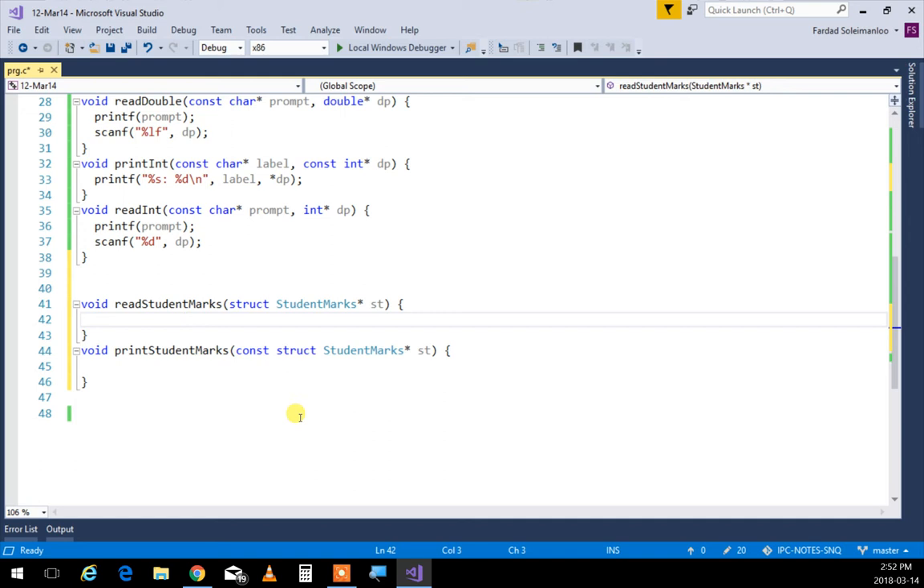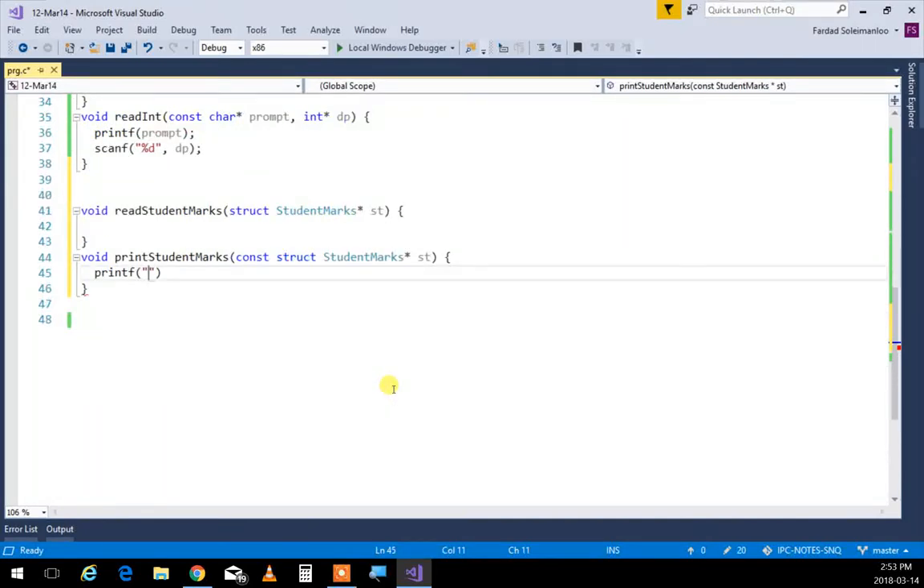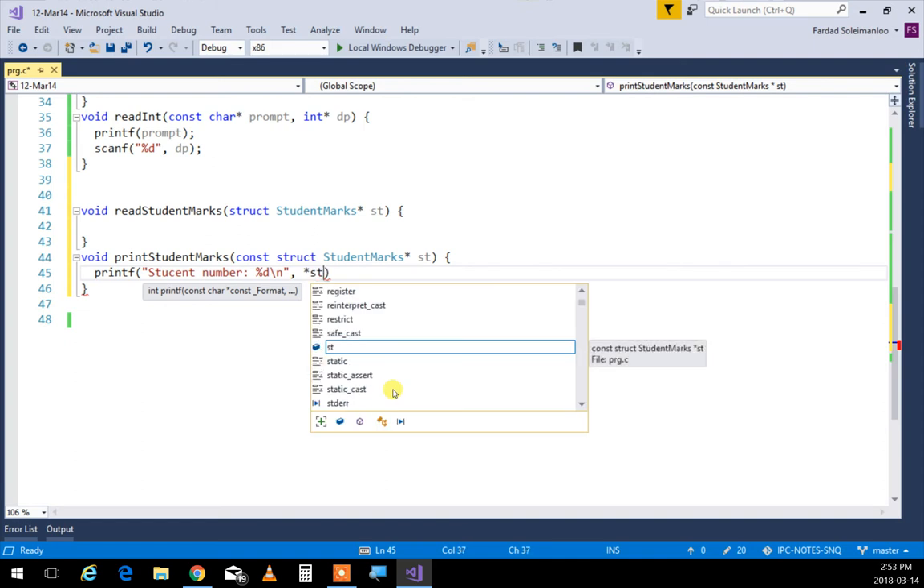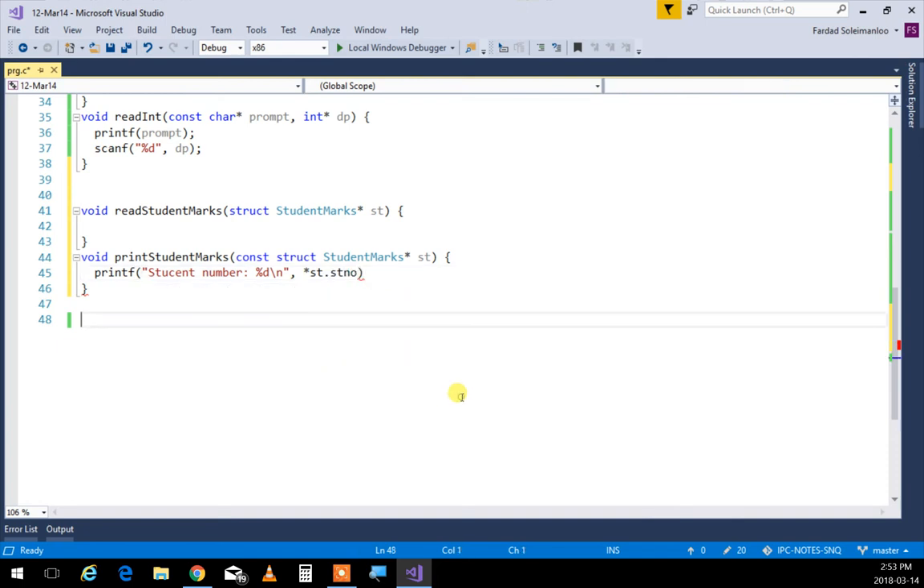So now, if I want to read student marks, what do I need to do? Let's go with printing first. So to print student marks, I'm going to say printf. What are the students? Student marks. So I have student number, so I'm going to say student number, and I'm going to put over here %d. I want to show the student number, and then go to a new line, right? Now, because that ST is a pointer, to go to the target, I have to put an asterisk beside it. So I have to say asterisk ST, and then I put dot, and then I put the student number, correct? But sadly, that doesn't work. It's not going to work.